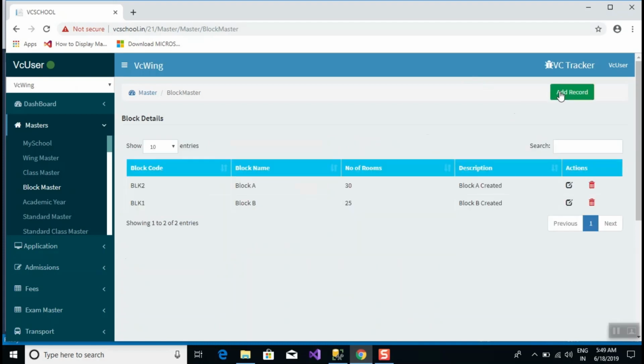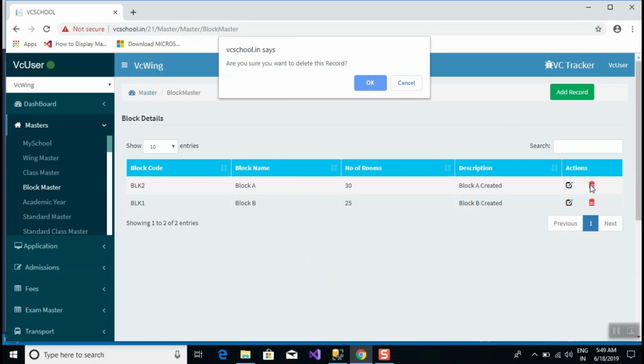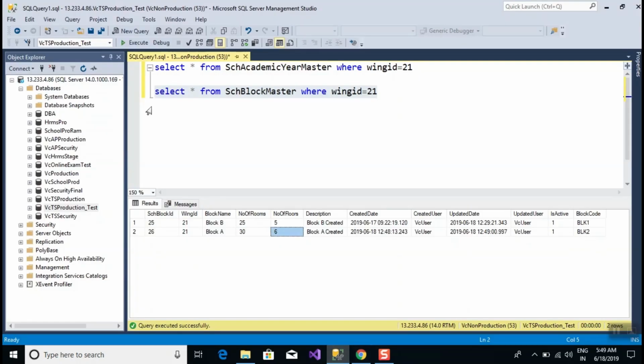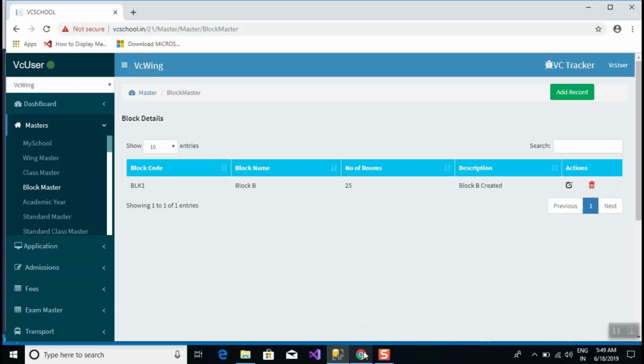If you want to delete particular data, we can click on this delete icon in the grid. Then it will ask if you want to delete this record. If you click on OK, then in the database it will be made inactive. So this field is made inactive. Inactive fields won't come in the UI again.